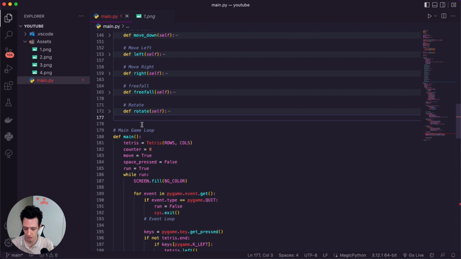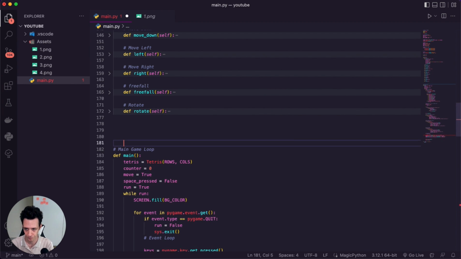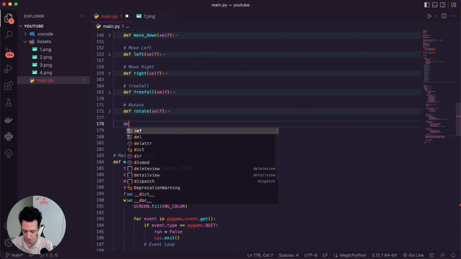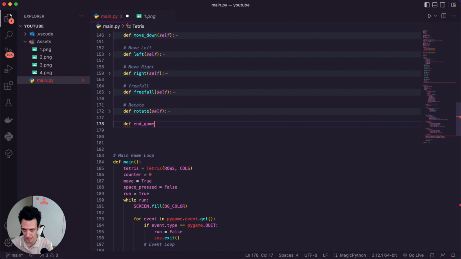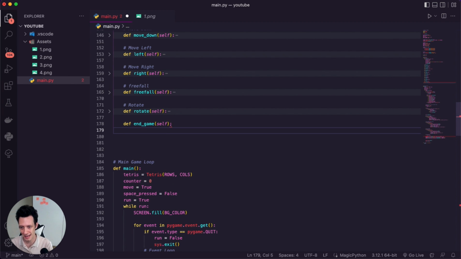I'm going to make another method. So okay, there we go. I'm going to say def end game. All right, so we want to end our game. I'm going to call this method when we want that to occur. And really, I want to see a window on the screen that tells me that I can quit the game or I can restart the game to give my user options of what they want to do next.